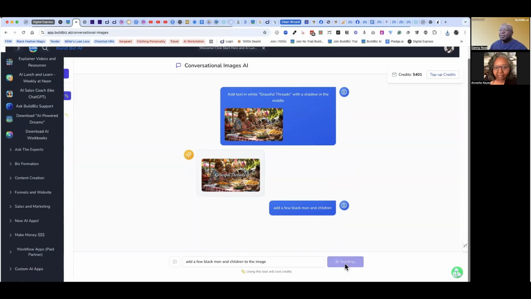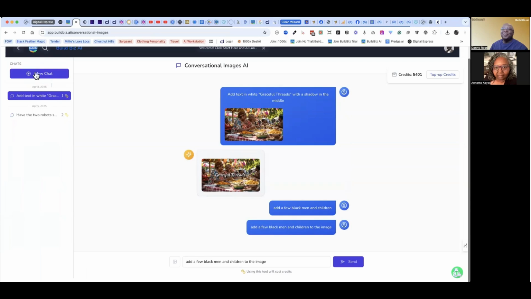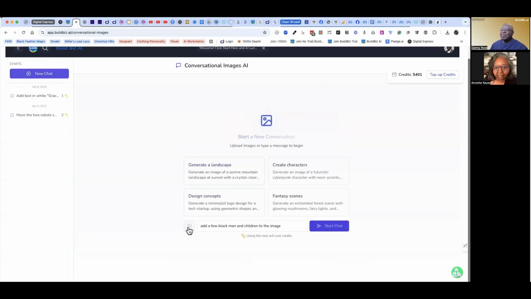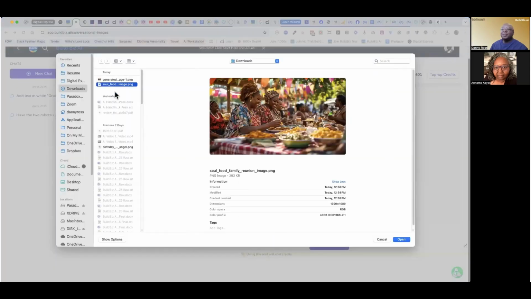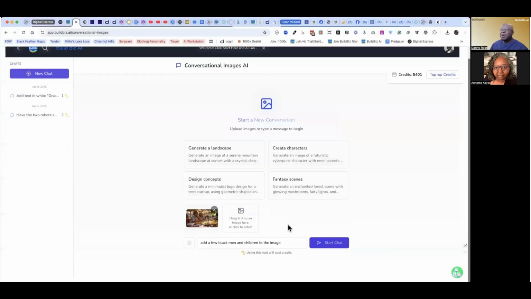Let's try that again. It's supposed to flash green, not red. You don't want to see flash red. Failed to send a message. Let's do it this way. I have no idea why I did that. I love things like that, though, because it just proves that it is a brand new tool. Let's do this. Let's go here. Let's grab the soulful image. Now I have this here.